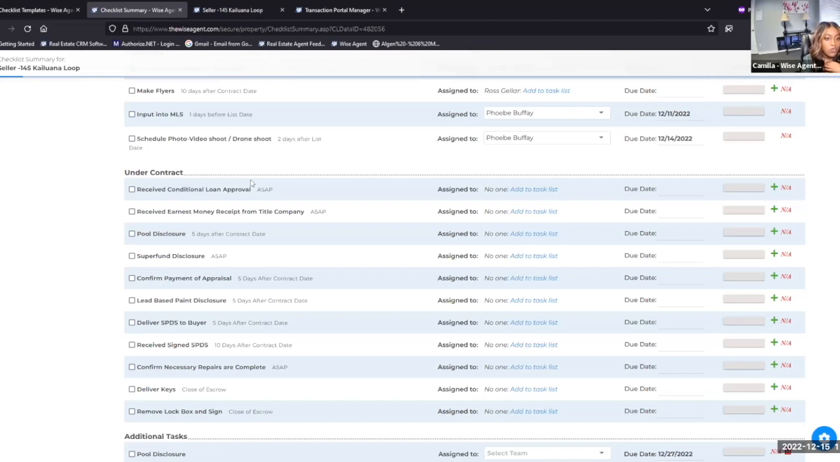And so for the consumer, you're going to make sure on the portal permission that you have that item unselected. And then for you as the agent working in Wise Agent, you can come in here and put that this item does not apply to this specific transaction.